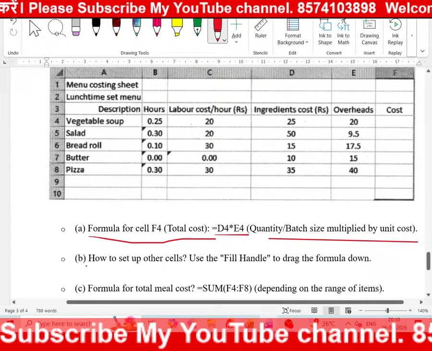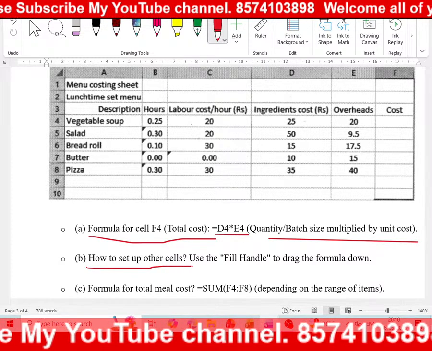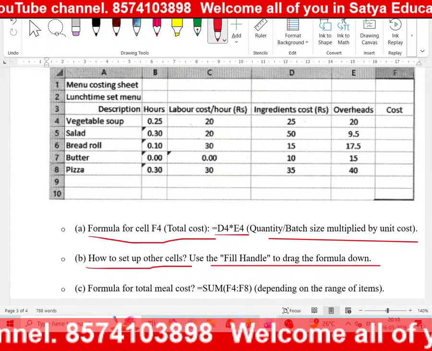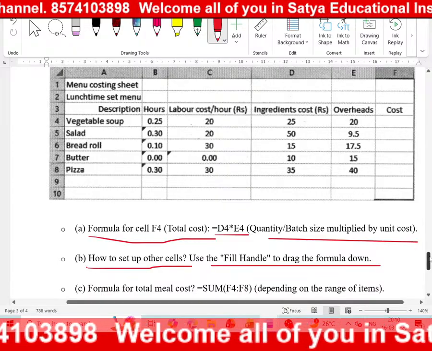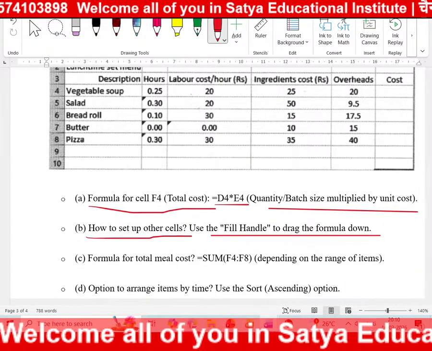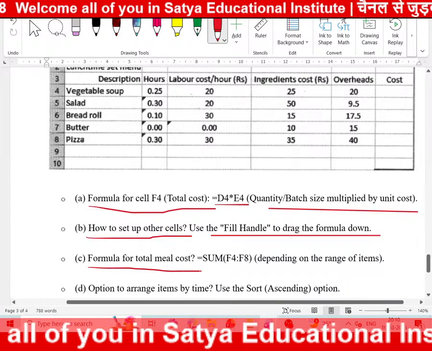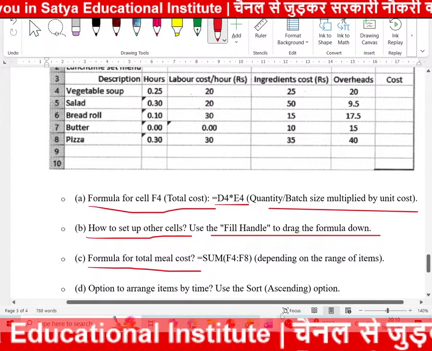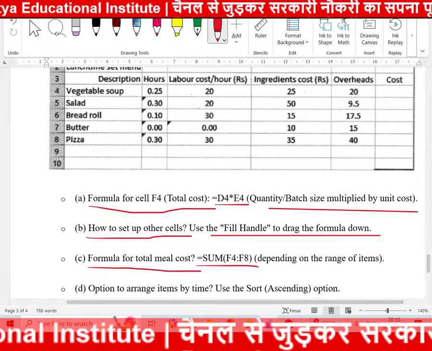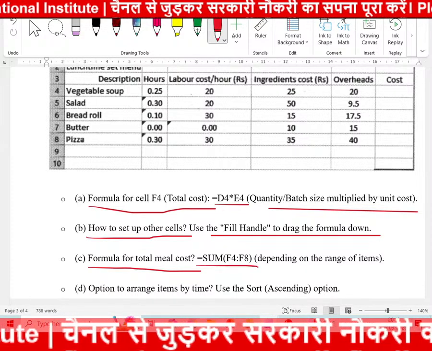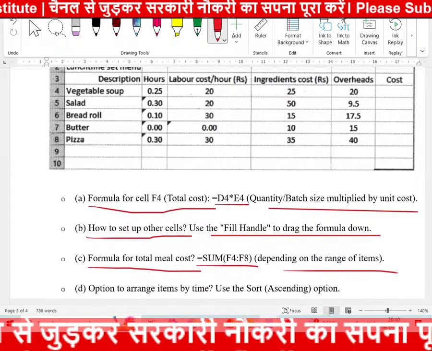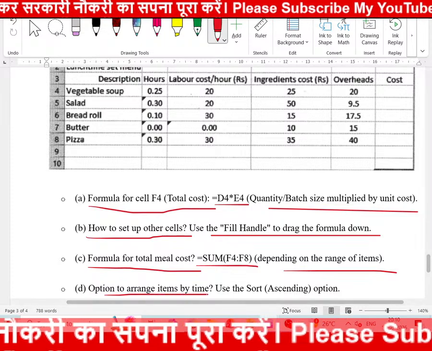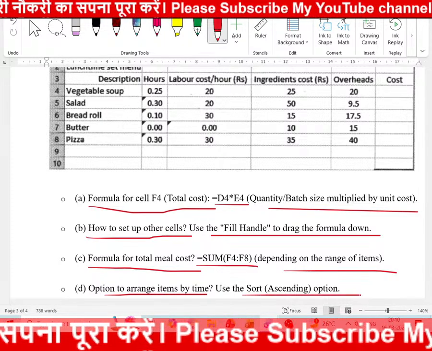Number two, how to set up other cells? Use the fill handle to drag the formula down. That is very easy. Now next is the formula for total meal cost. Equal to SUM(F4:F8), depending on the range of items. Number four, options to arrange items by time. Use the sort ascending option.